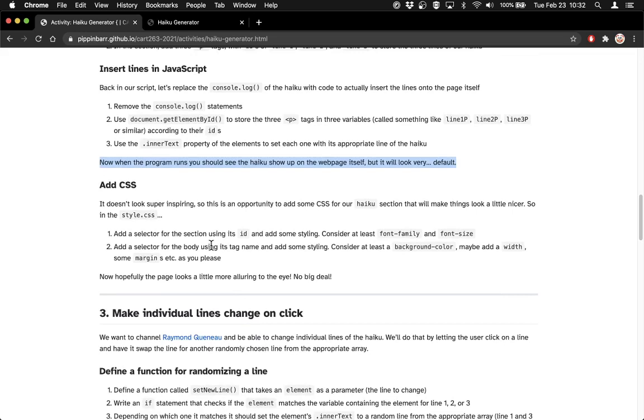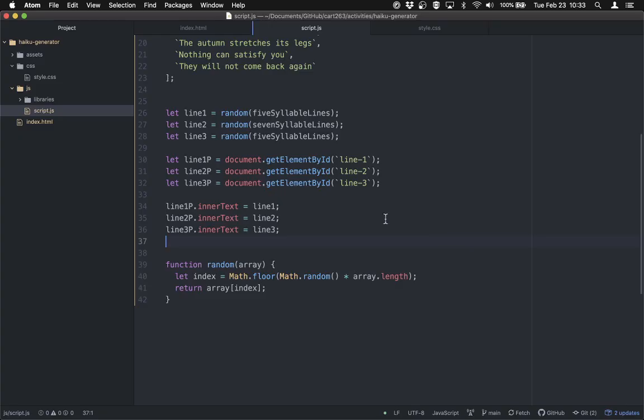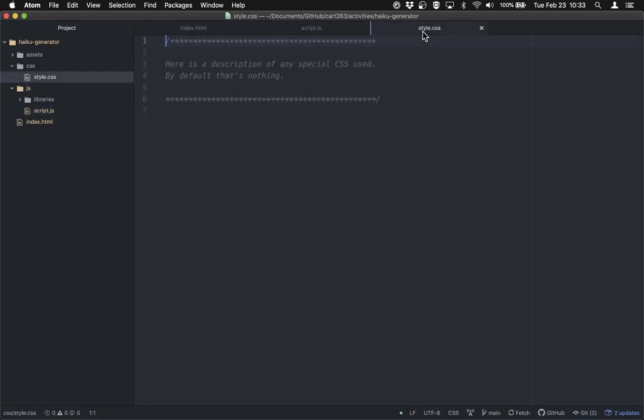So let's select the section and change the font at least. So we know that the ID of the section is haiku, so let's add a little bit of style to the section. At least font family and font size seems reasonable. This is kind of up to you. Do what you want. You can leave it in the default if you want to. I'm just going to do a tiny bit. So to select the section by its ID, we use hash because that's how we select an ID, and then haiku, which is the ID of the section.